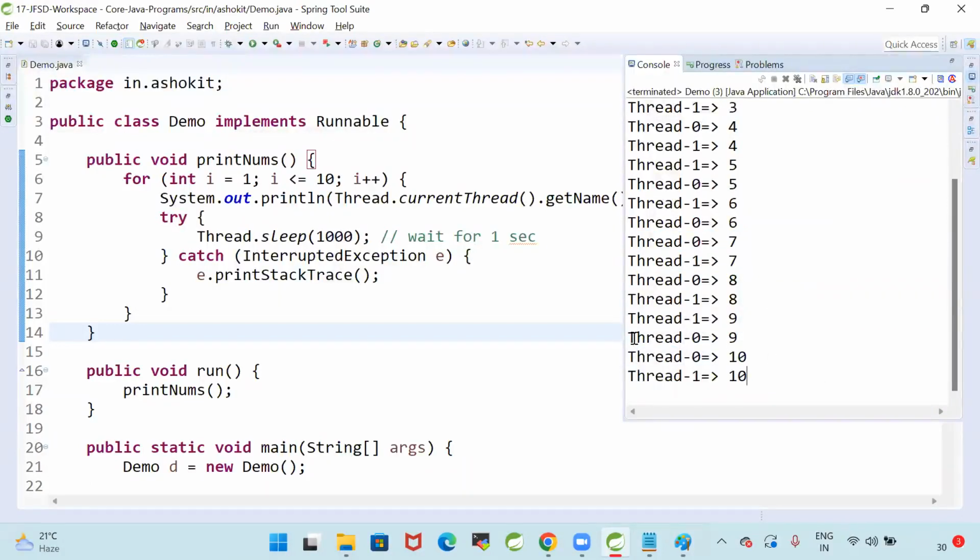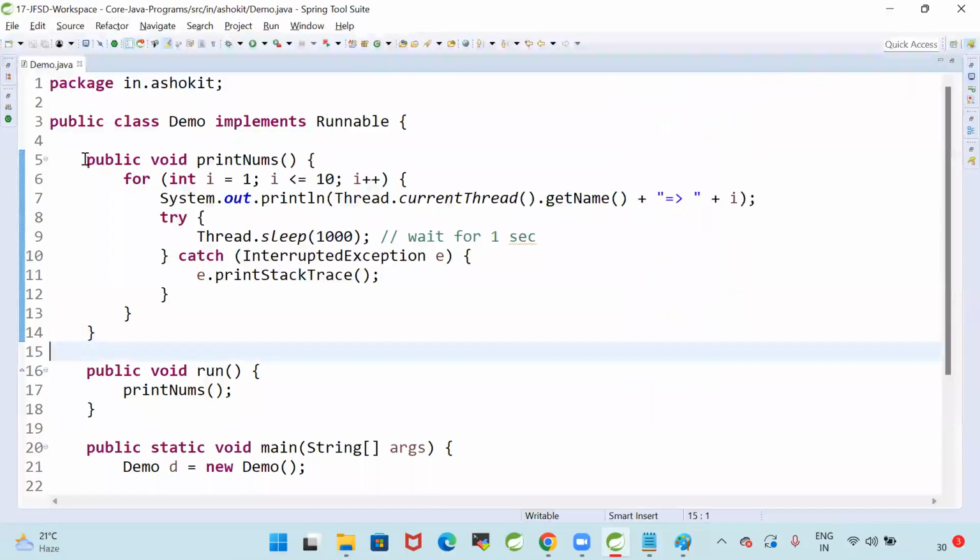But order is not guaranteed. Here 9 is printed by the first thread and the 0th thread, but 10 is printed by the 0th thread first and then the first thread. The order is not guaranteed, but execution is guaranteed. Who is taking care of this execution of the threads? The thread scheduler. So 2 threads are executing the same method at a time.